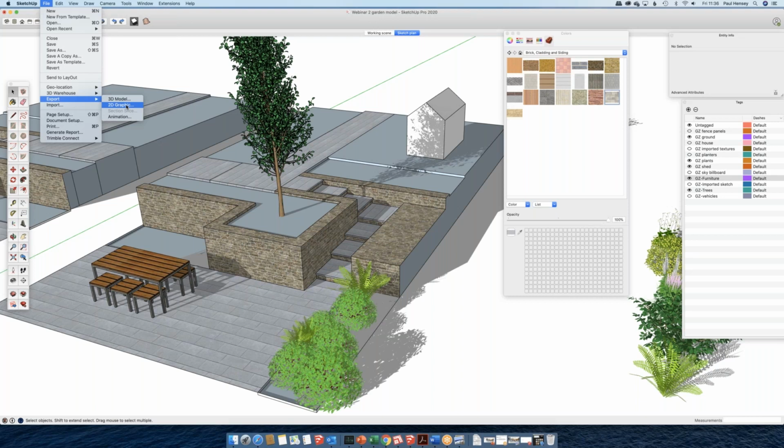Right, I'm over. Sorry for going on a bit. I hope that was useful. It was a whirlwind tour of how to set up a simple model for presentation.